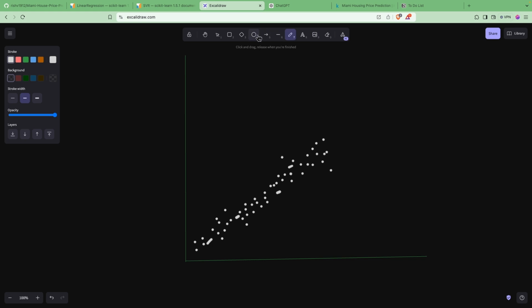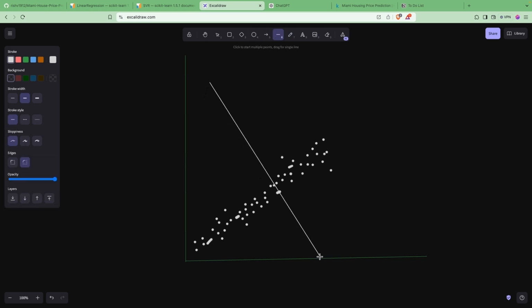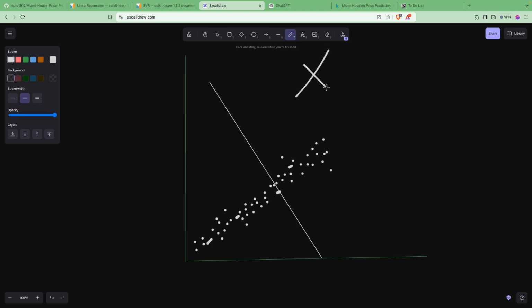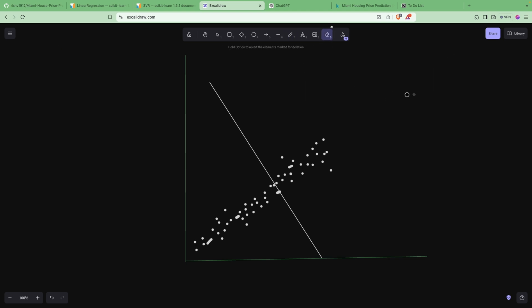How can you separate? You cannot use a line for separating classes because we don't have any class here. What we have is linear data. We don't have classes that we have to classify. So if the data is linear and we cannot classify it, there are methods for that. I'm just telling you the overview of it.